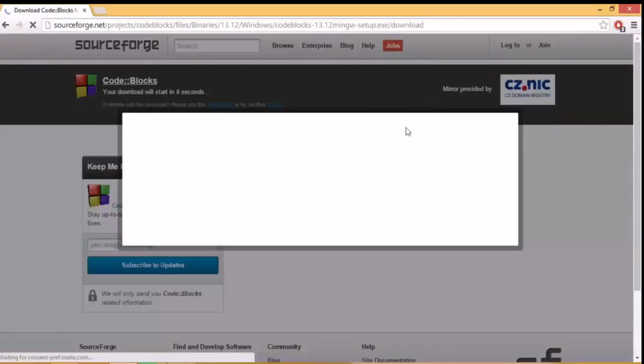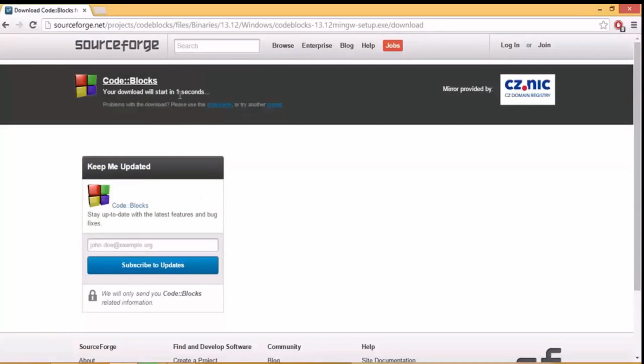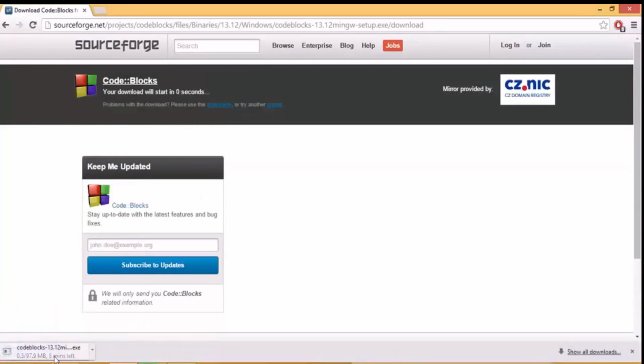and then it will be downloaded in few seconds, and download will be completed in few minutes, because it's not a small file, it's 97 MB file, so it will take some time to download. So just wait for this to download, and I will pause the video, and I will continue once this file is downloaded, and I will show you how you can install it.